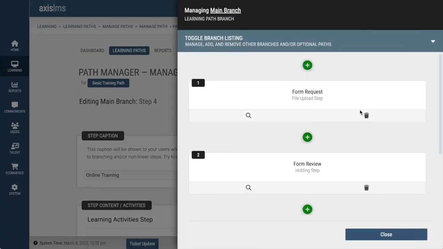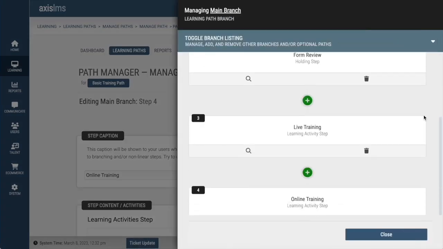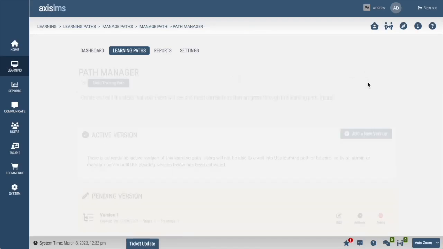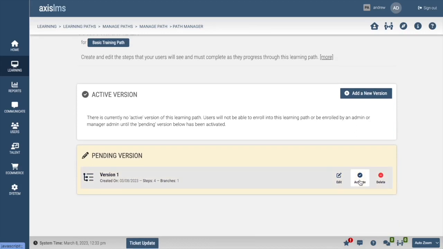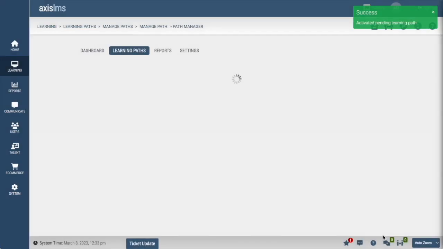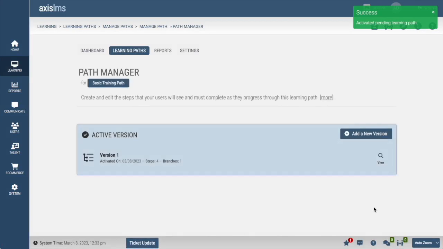This lets me visualize the steps in the learning path I've set up. When I'm done editing, I'll return to the Path Manager, and now I'm ready to activate the pending path. Once I click this, any user starting the path from that point onwards will be on this track. And that's it. Of course, there is a lot more you can do with learning paths beyond the basics I just showed you. Thanks for watching.